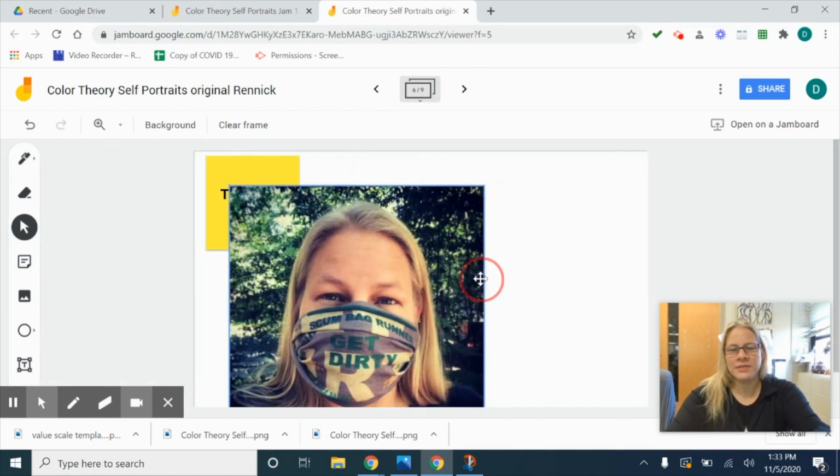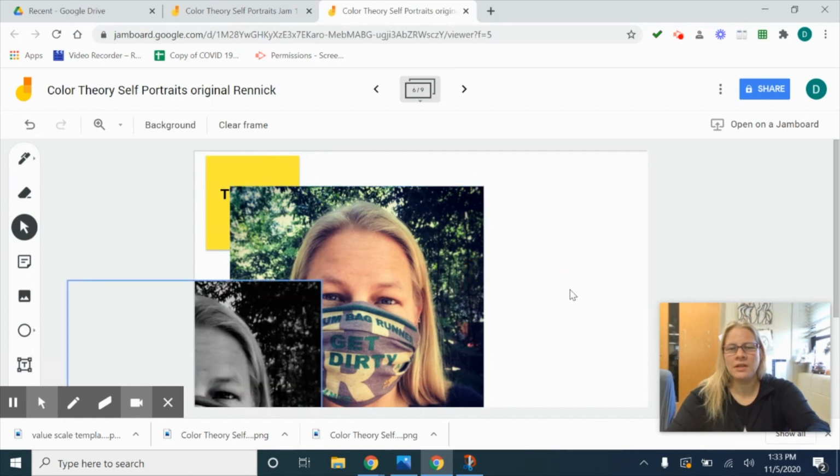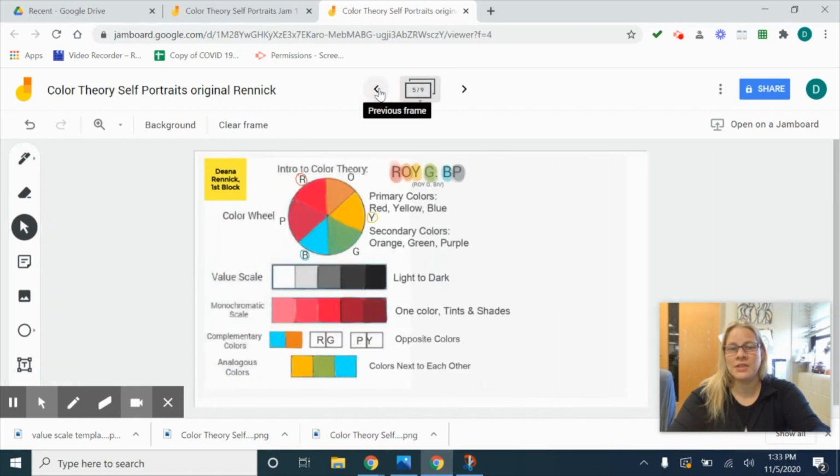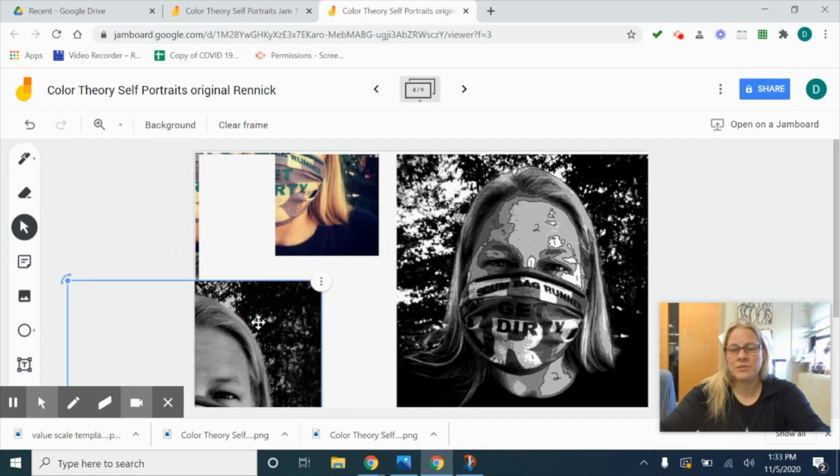Now, if you're positive it's in your computer, then you don't have to do this step. But if you just want to be sure.